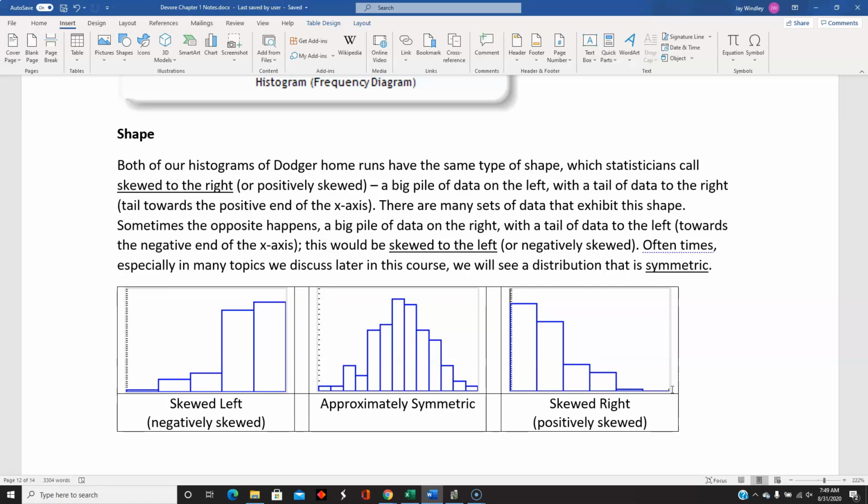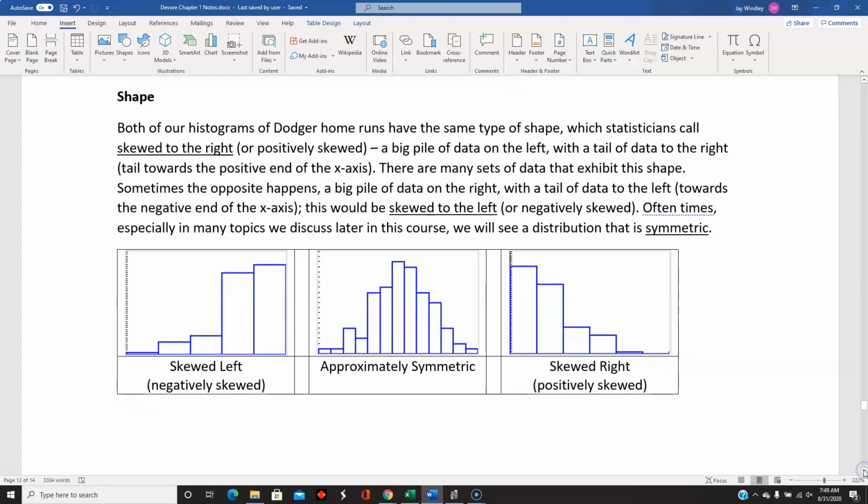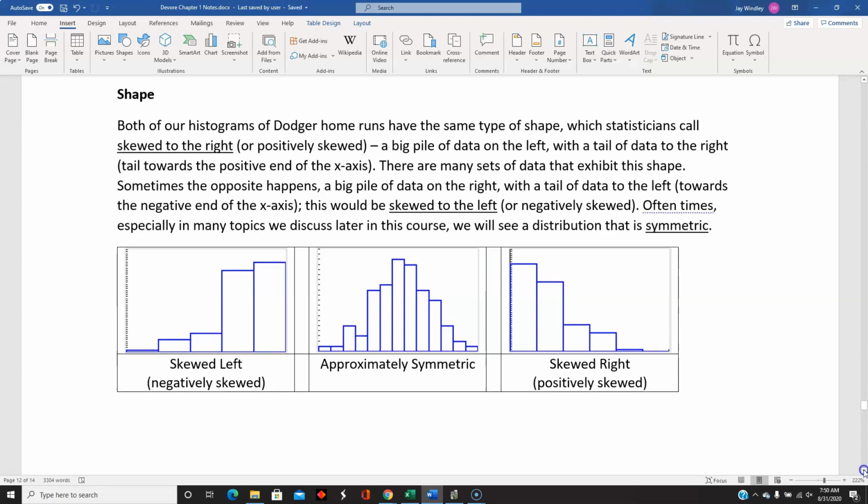And a lot of times we see data like that dot plot I showed you earlier. A lot of times we see data that's approximately symmetric. Not necessarily perfectly symmetric, but a big pile of data in the middle with a tail going off in this direction and a tail going off in this direction. There are a lot of other types of shapes like bimodal and uniform, et cetera. There are a lot of other shapes that we could talk about, but these are the three big ones.